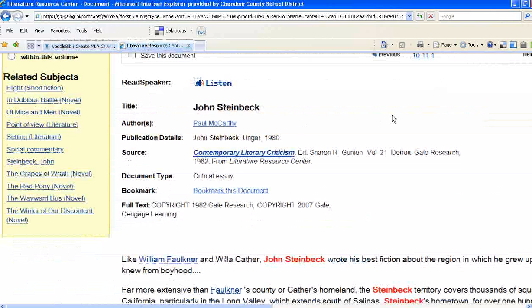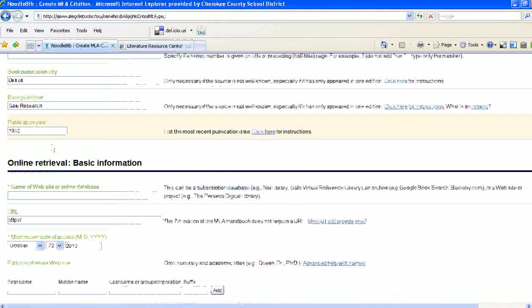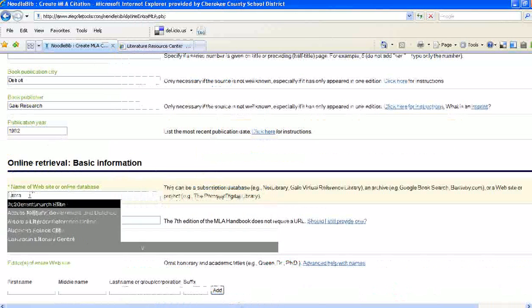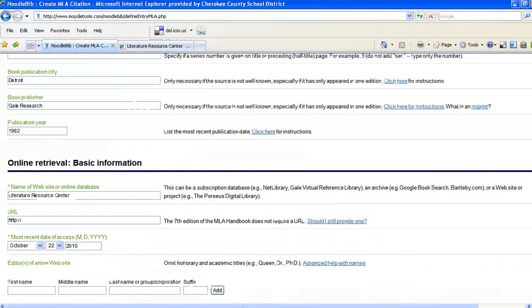We are obviously in Gale Literature Resource Center, but the name of the database is confirmed at the end of the source line where it says from. So I'm now going to type that in. And you'll notice that as I start to type, and when I get to the second word, resource, it will pop up our options, and we are going to go with the first one.